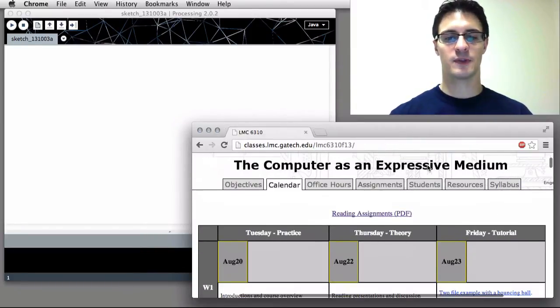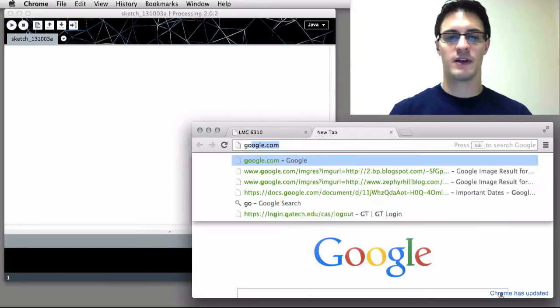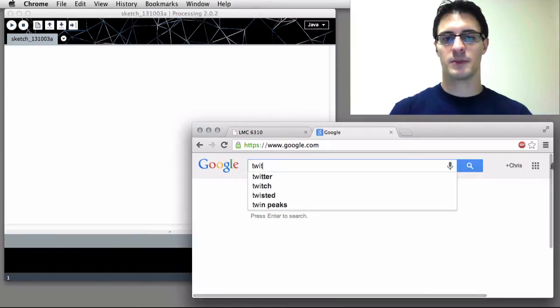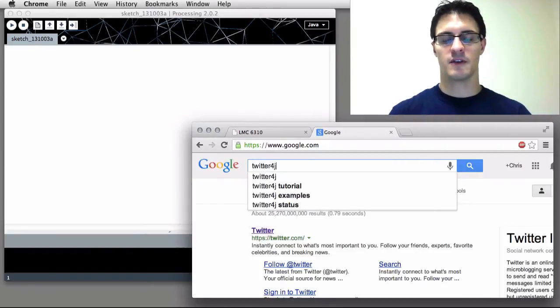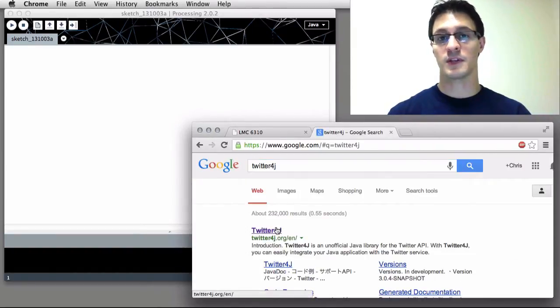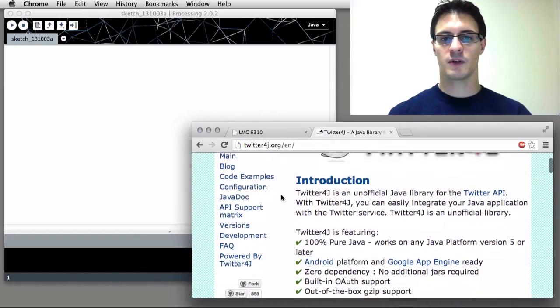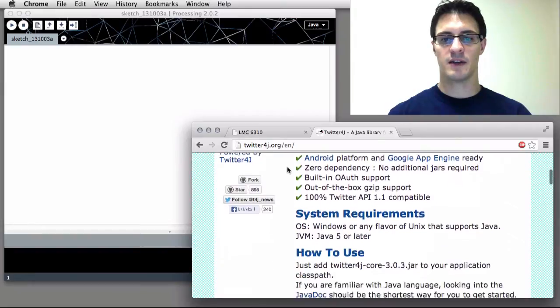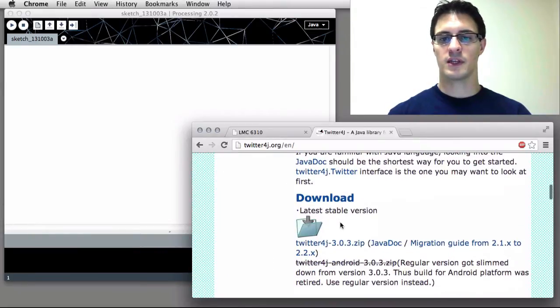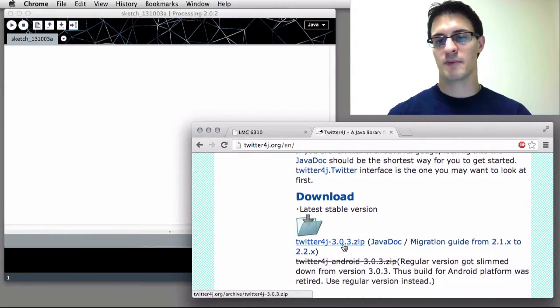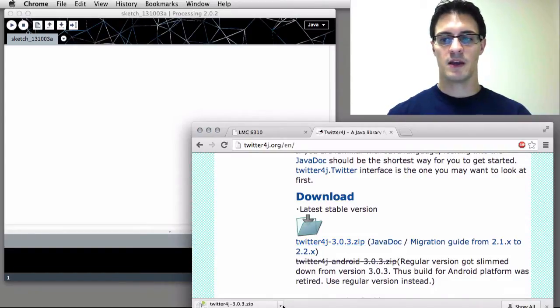So our first step for doing this is we're going to need Twitter4J, the library. That's something which is going to help handle some of the machinery for us in terms of interfacing to Twitter's API within Processing. So we're going to go to Twitter4J. I just Googled it, and we're going to scroll down to download. We want this version here. Let's grab 3.0.3.zip. It's the one I'm basing this video on. I'm going to download that.